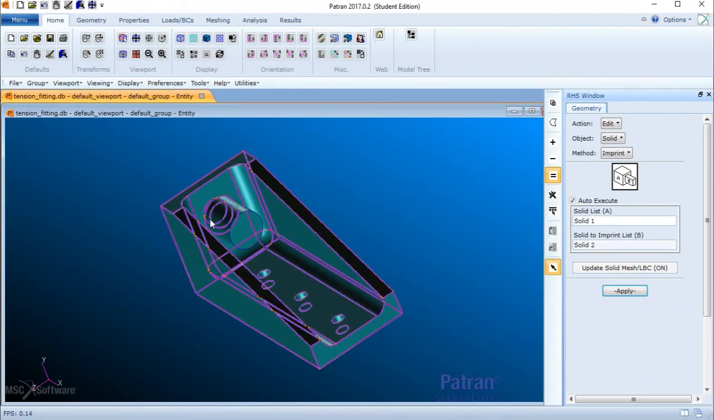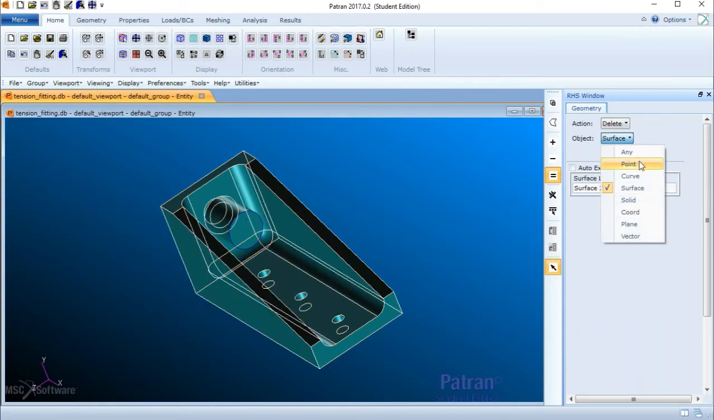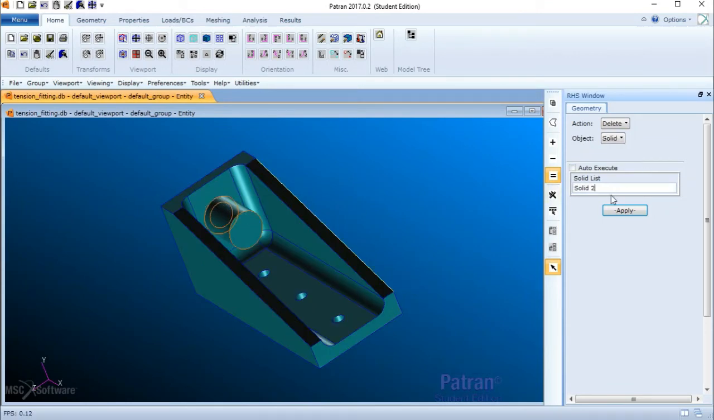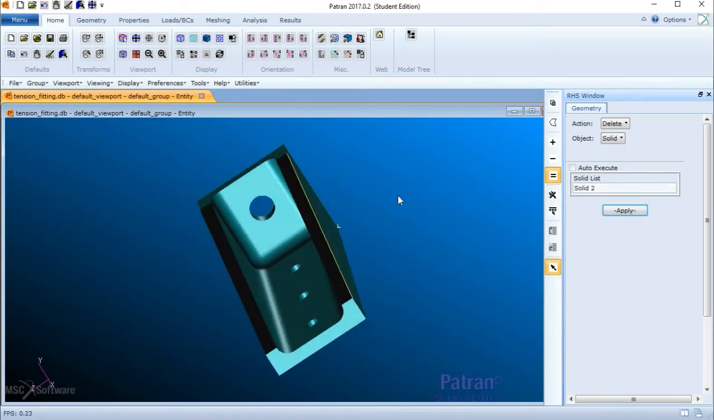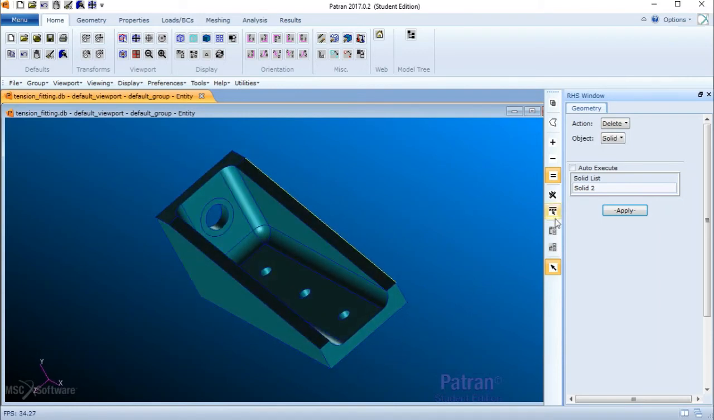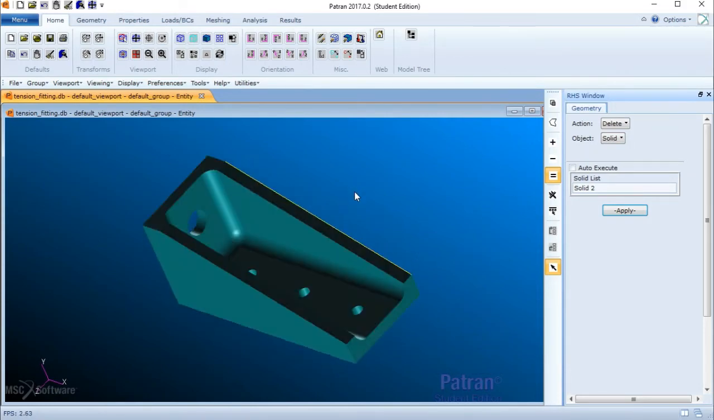So as we can see, we have already imprinted this radius on this solid, which is what we wanted. And now we're going to delete the cylinder. So we go here to delete solid, and we're going to choose this solid, and we apply. We can see that it deleted, and we're almost finishing. So now we're going to create the mesh to analyze this piece.